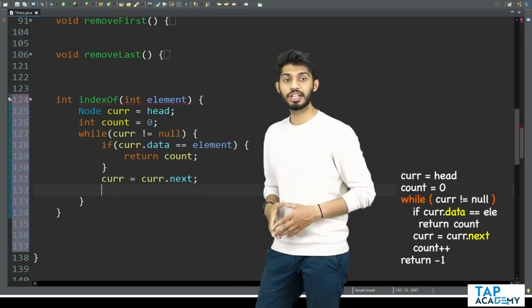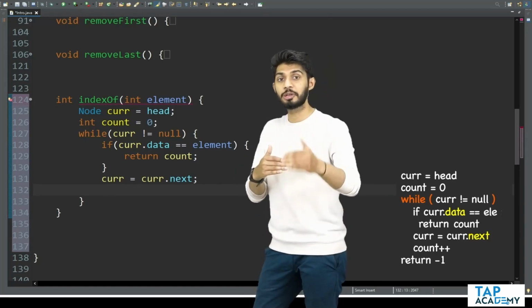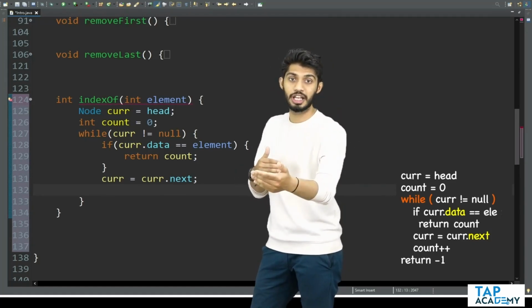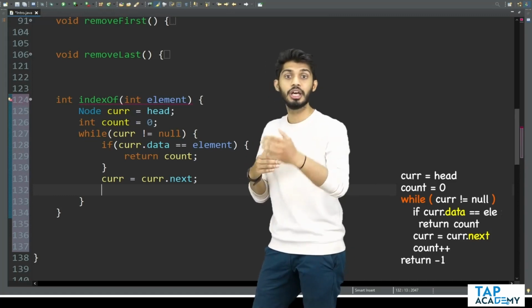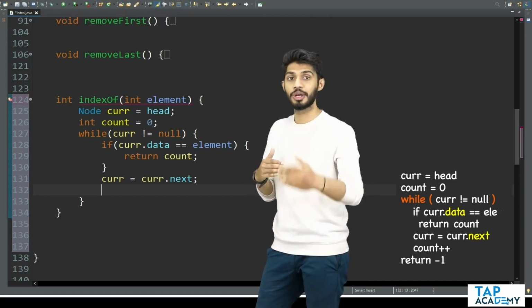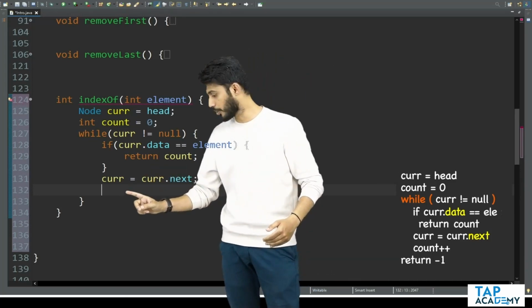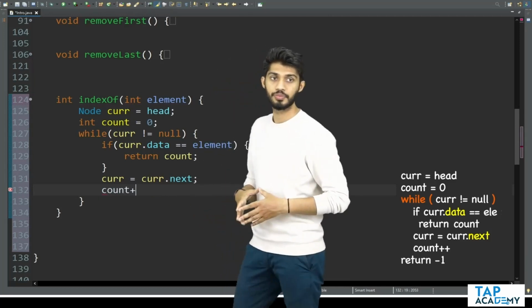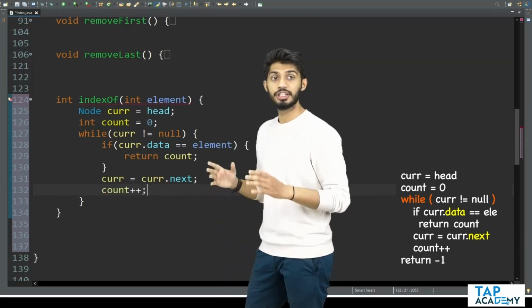Next, I will come to the next line. Whenever I am moving the current, it means I went to the next element. If I have gone to the next element, the index also will be increased by 1. So I need to increase the value of count by 1 by saying count plus plus. Great. This is all I have to do.